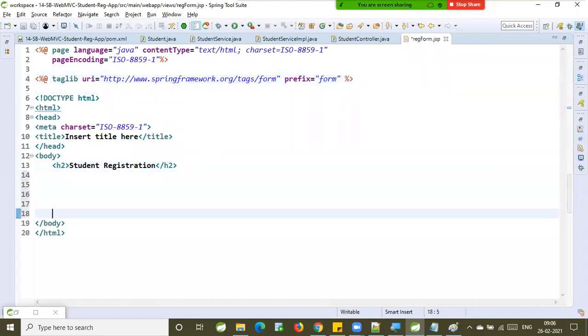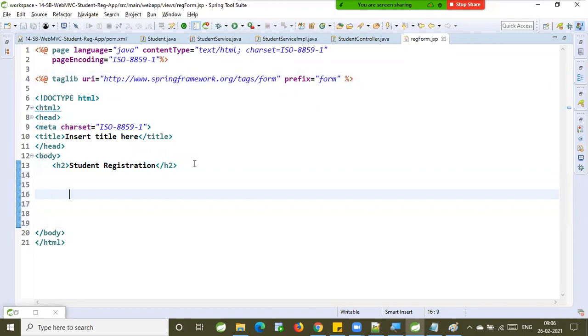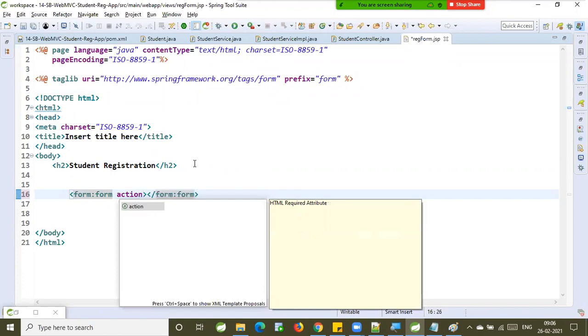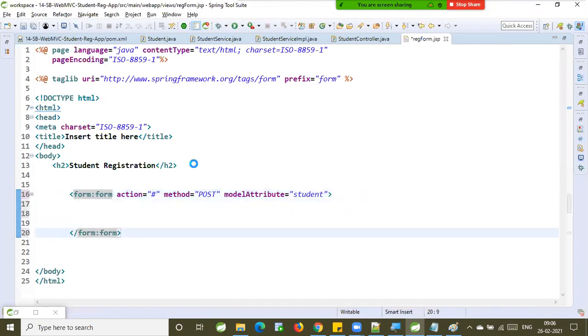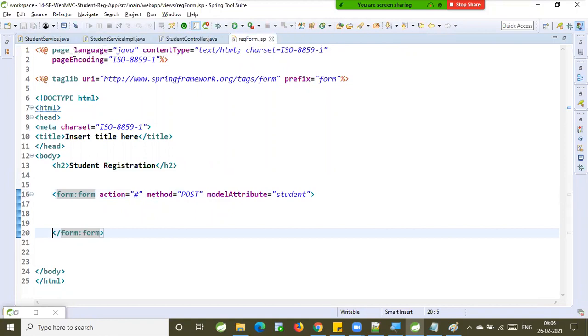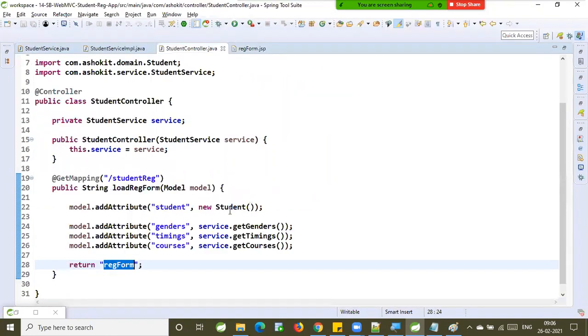Very good. Now, do you know how to develop a form by using the form tag lib directive? Yes, sir. Form colon form. For this, what do we give? Action, leave it. Next one, method. What method will we give? Post. What is the next one? Model attribute. Can I give the model attribute as student or not? Yes. What is the key we have used here? Student only. So I need to give the model attribute as the key which I stored in the model.